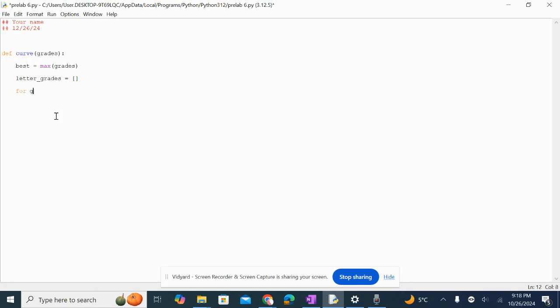Now, for grade in grades. Okay, I know it's a little bit hectic to understand, so just saying, grade is just a variable. It's the same thing as when we say for i in range 5, for example. Instead of putting in range 5, we do in grades, which means it loops it as many times as there are values in grades.